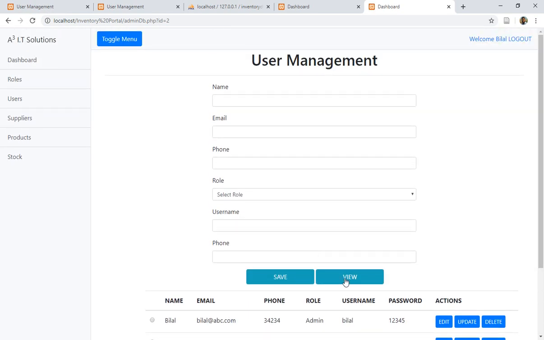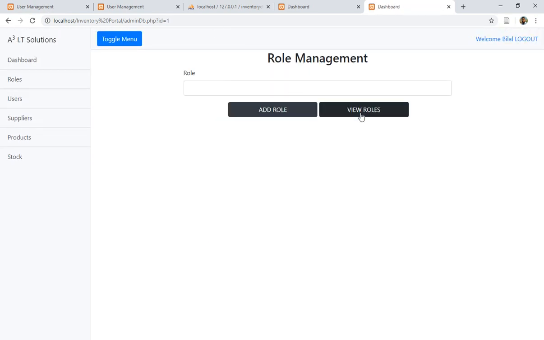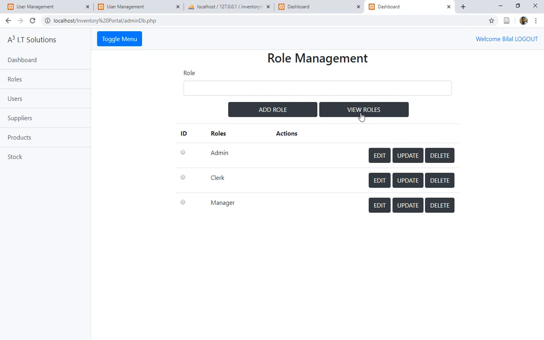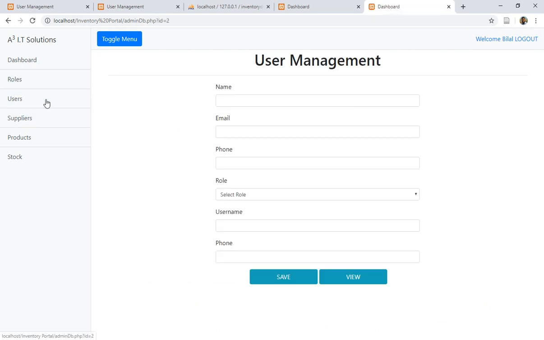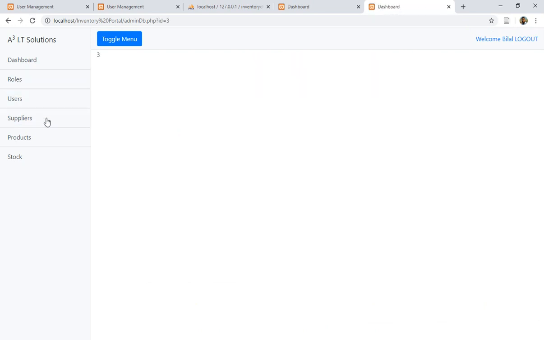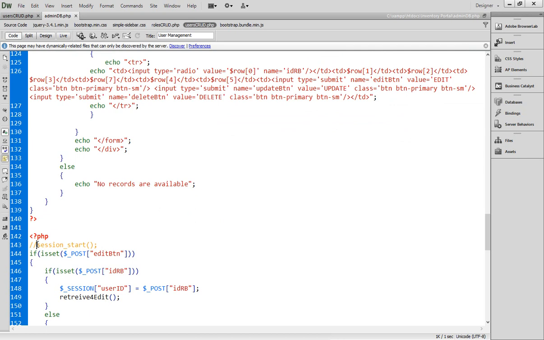When I view, the data is loading. When I select on the roles, when I click on the view, so the UI is now smooth, simple. When I click on supplier, then supplier should be displayed. I hope it is clear up till now. The reason why I have removed the session_start or commented it, because in one PHP page you should write the session_start only once.